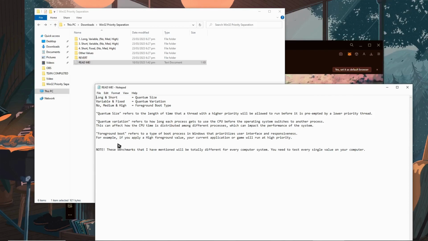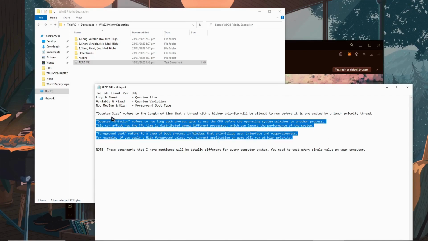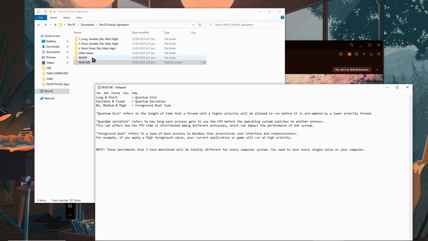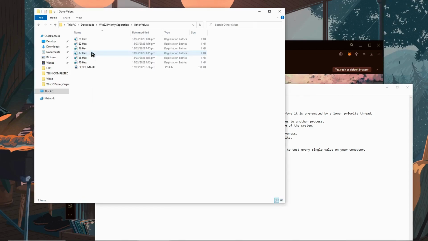Now for the foreground boost, it refers to a type of boost process in Windows that prioritizes user interface and responsiveness. For example, if you apply a high foreground value, your current application or game will run at high priority. So it would be really helpful if you understand this one. If you want, you can do additional research so you would have a better knowing of how you can use these hexes.